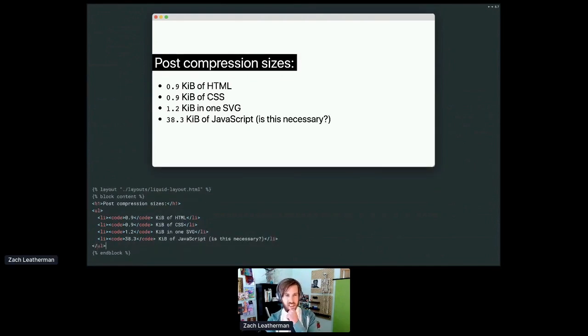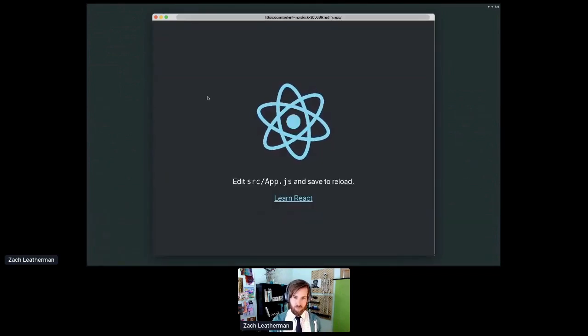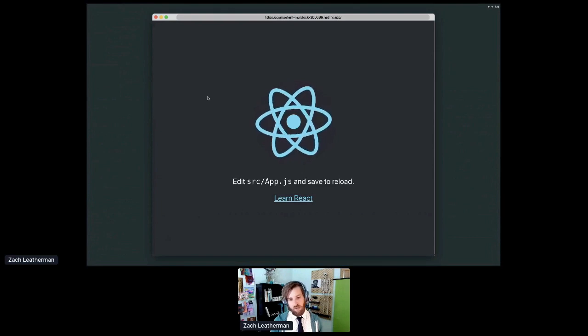And the question I'm asking is, is that JavaScript necessary? Maybe for a single page application, but is it necessary for the website that we're building? And I would argue no. To render this page, you don't need 38 kilobytes of JavaScript.